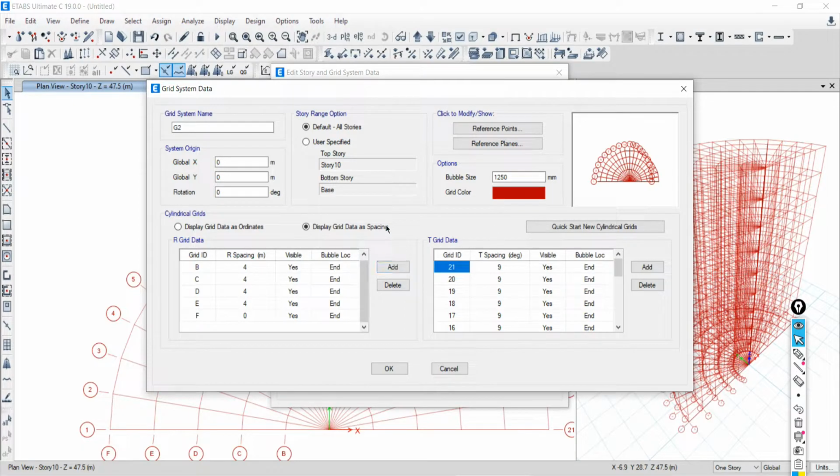You all are well aware with these options. Am I right or wrong? Yes, sir. What's the problem with you all? You all know very well. Am I right?